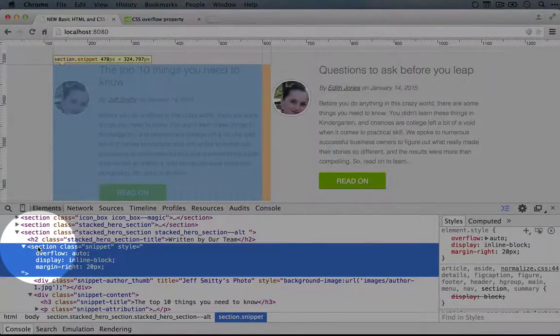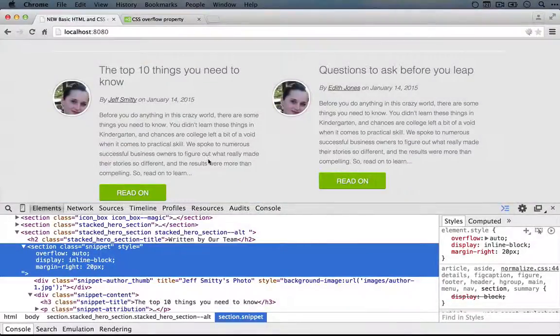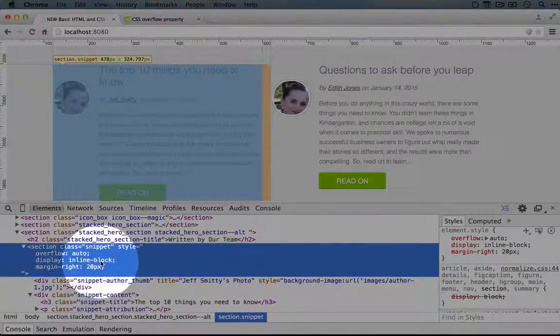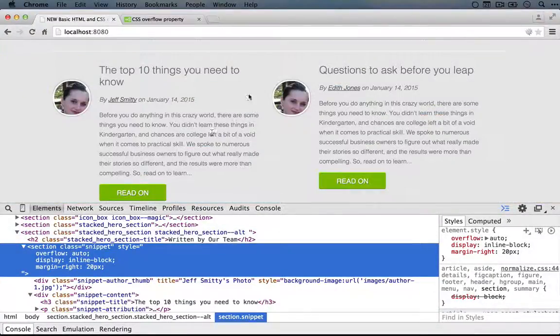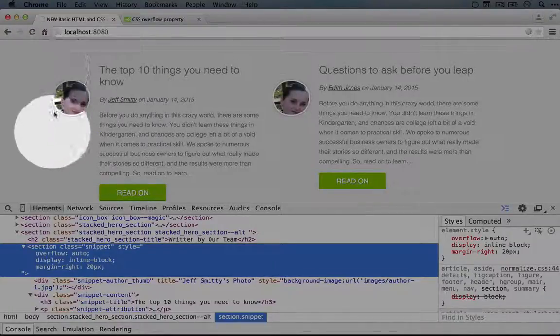Now our section didn't have any size because everything inside of it was floated, so we had to set the overflow to auto, and then to make it shrink to the actual width of the content, we needed to set the display to inline block, and then we were able to set the margin on the right. Or ultimately, what we'll want to do is set a little margin on the right and margin on the left.